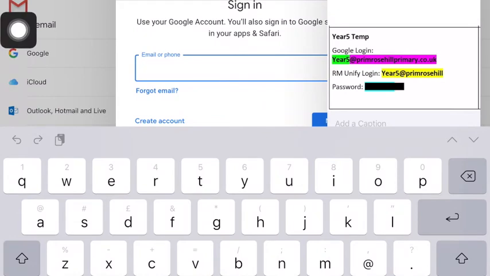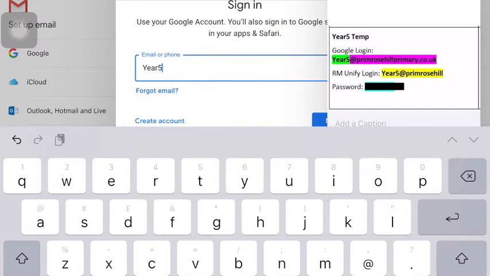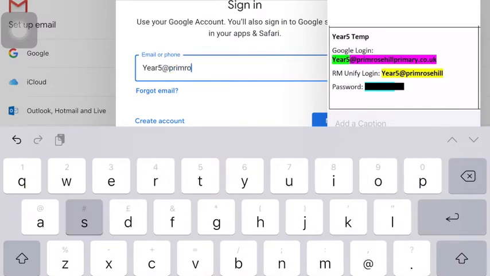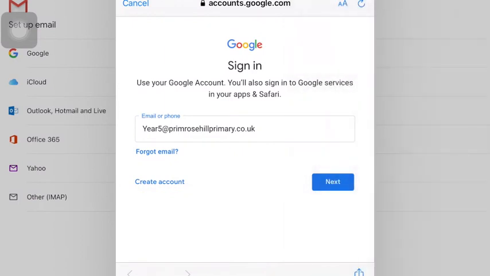Remember, on yours, you'll have capital letters. You will have a full stop somewhere as well. And you may have numbers. So make sure all of those are put in the right places. And if it's a capital letter, make sure you put the capital letter. Full stop, make sure you put the full stop. So I'm just checking I've done that right. Yes, I have. So I'll just get rid of the keyboard, slide this out of the way for a minute. So I'm going to click on next.